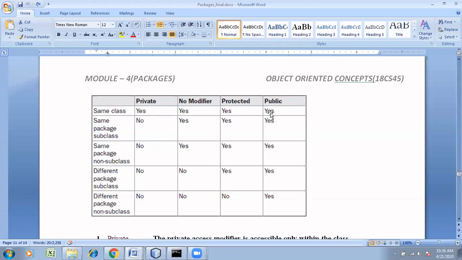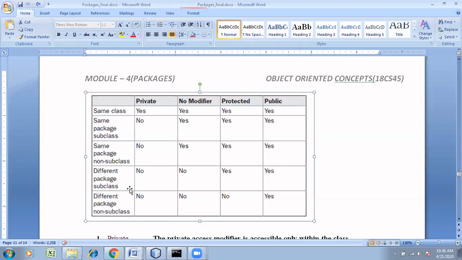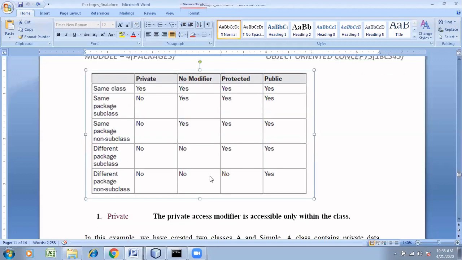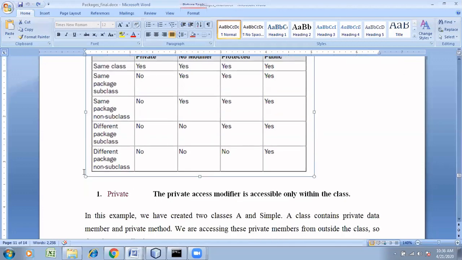But if you see public, it is the opposite of that. Everywhere it is yes. No modifier means default. So within the same package, it is available: same class, same package subclass, same package non-subclass. When I say protected, it is even visible outside the package, but it should be a subclass. For a different package non-subclass, it is not visible. Now we'll see the same thing with a program.